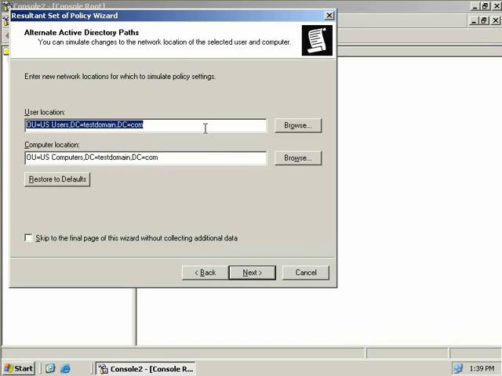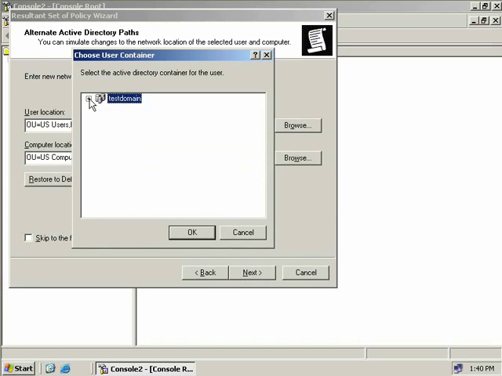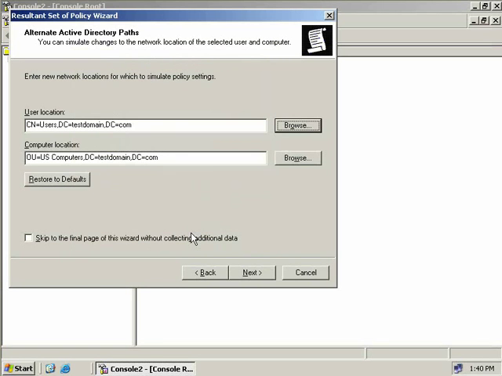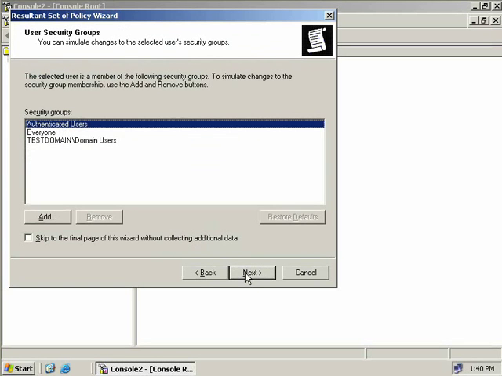Now we can specify alternate Active Directory paths. This is useful if Bob's going to be moving to a new location, such as if we're going to be moving his account from the US Sales OU to the US Marketing OU. We can also do the same for Bob's computer account as well. In fact, why don't we go and do that? We'll click on Browse, and then we'll expand our test domain. Now we know that Bob is currently a member of our US users. In fact, let's just pop him straight back in the Users container, and we'll see what effect that has on his policy. Then we'll click Next.